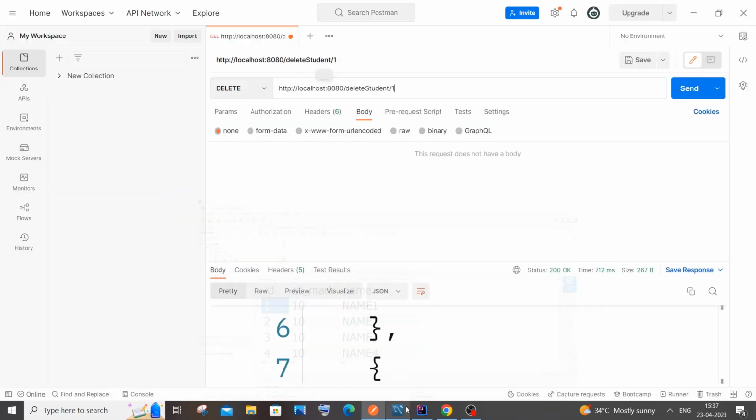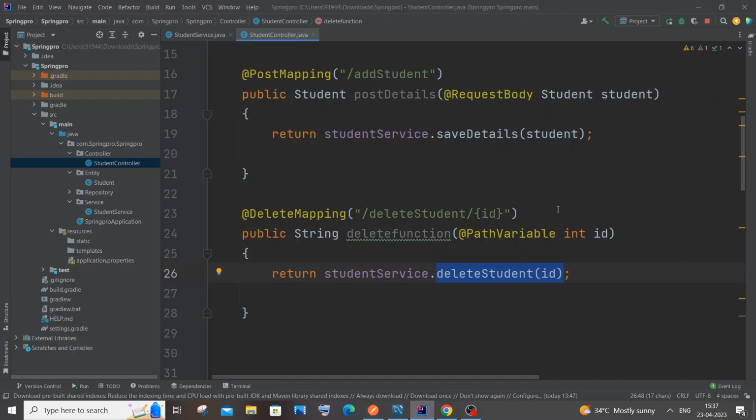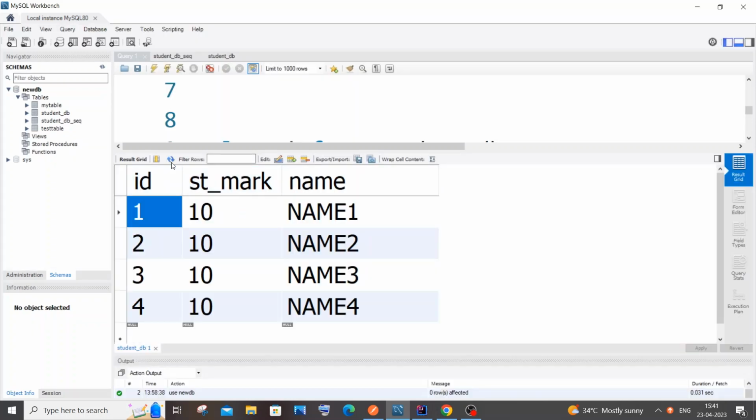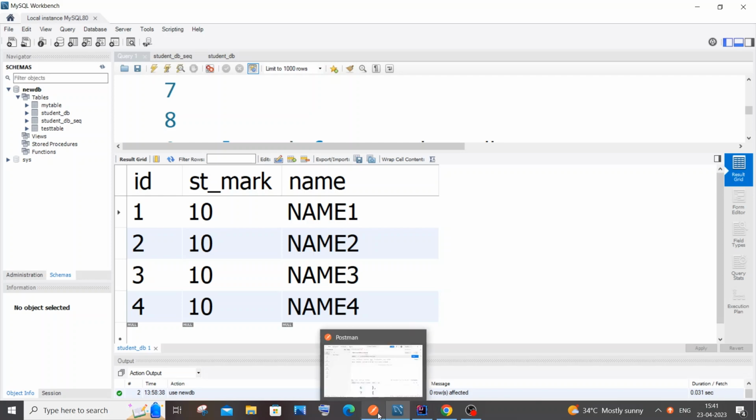So I'll just go here. First let us check whether this is working. I'll now stop and rerun the program. And now the server has started, and let me go to my MySQL table and refresh it. Here you can see that I'm having 4 values with ID. So let me now go to my Postman.